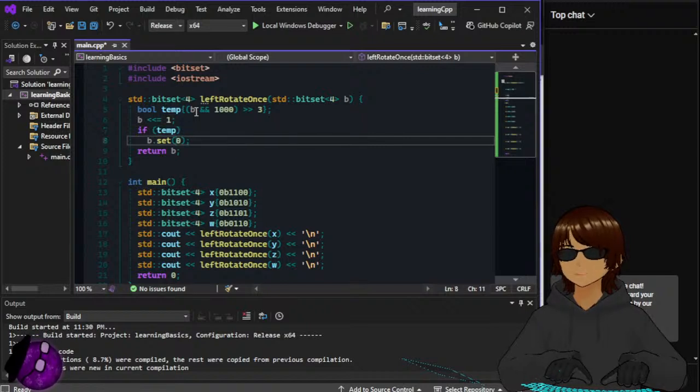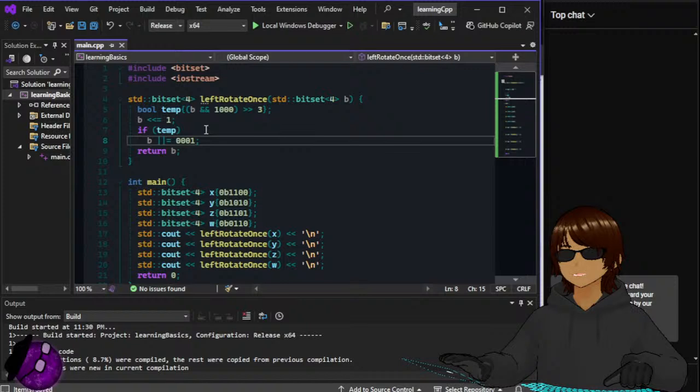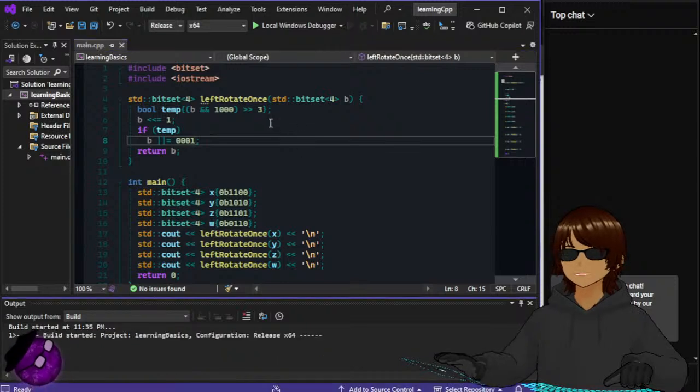If temp, then Boolean B and 111. No, you OR it, right? OR it with these three remain the same. But this definitely, the last bit definitely gets a 1. Now let's see what happens.